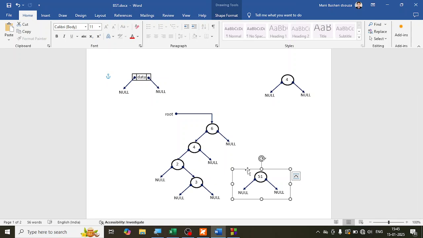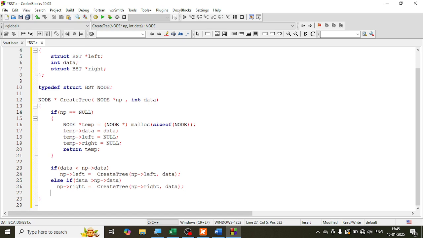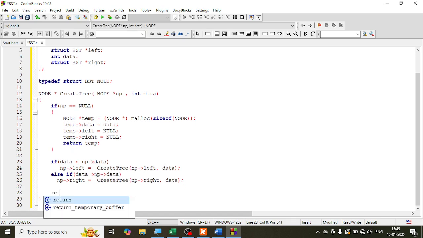Remember, finally once you create this node, you have to pass it back so that you can connect it to this part here. So you have to pass it back so that you can connect it. So finally I'm going to say, whether it is left or right, finally I'm going to return the node pointer.